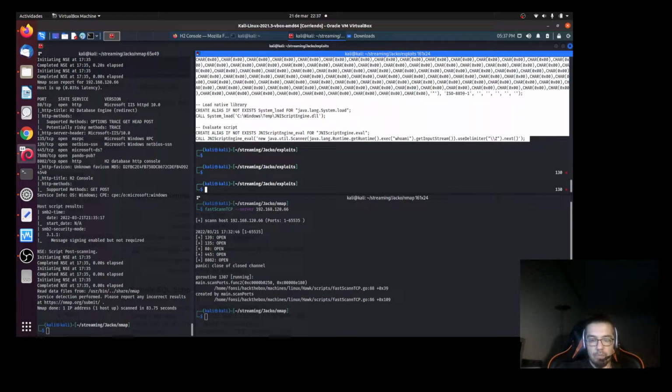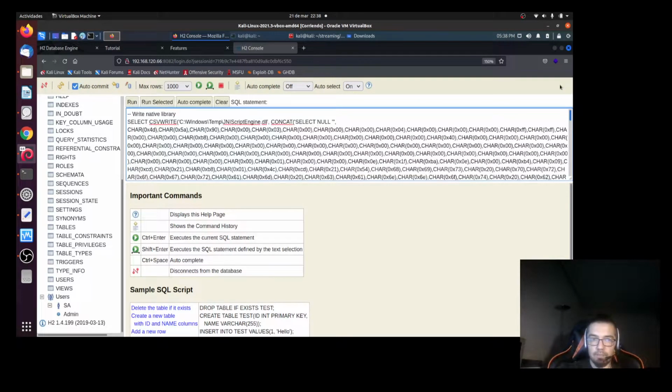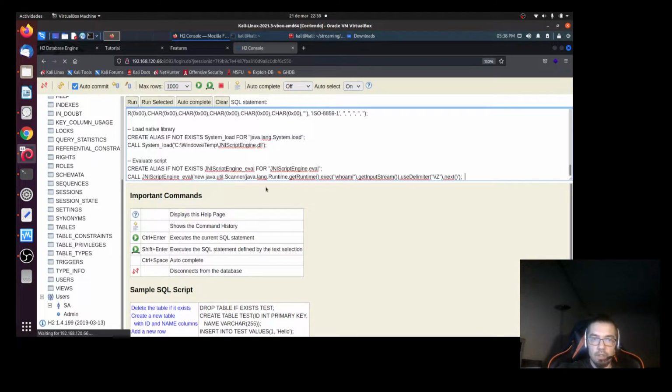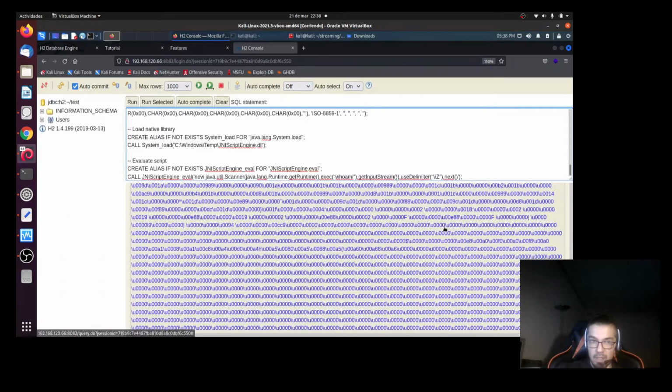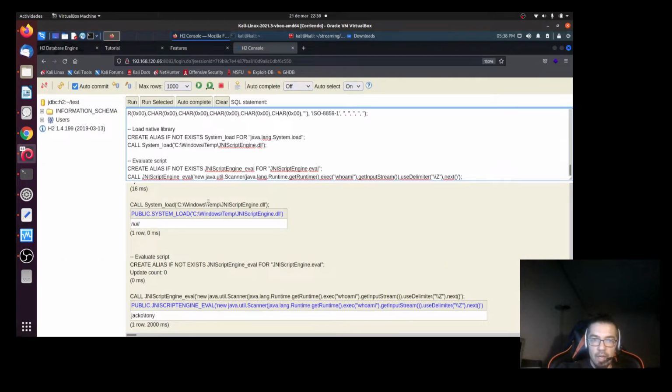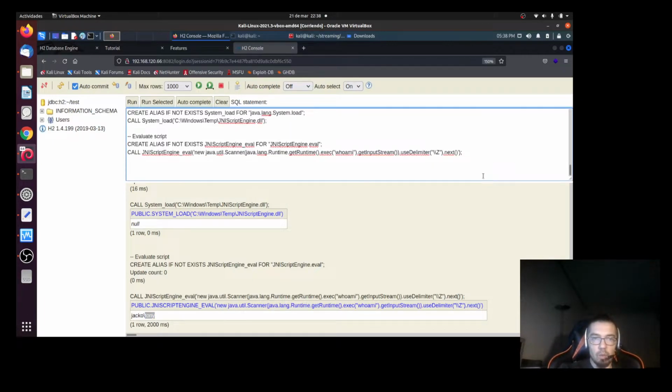So it's like local file inclusion plus remote command execution. We can paste here an executable, pray. Yeah, it's already executed. So it loads the system library, and finally it's jacko\tony. Jacko is the domain and Tony is the user. So perfect, we can continue.